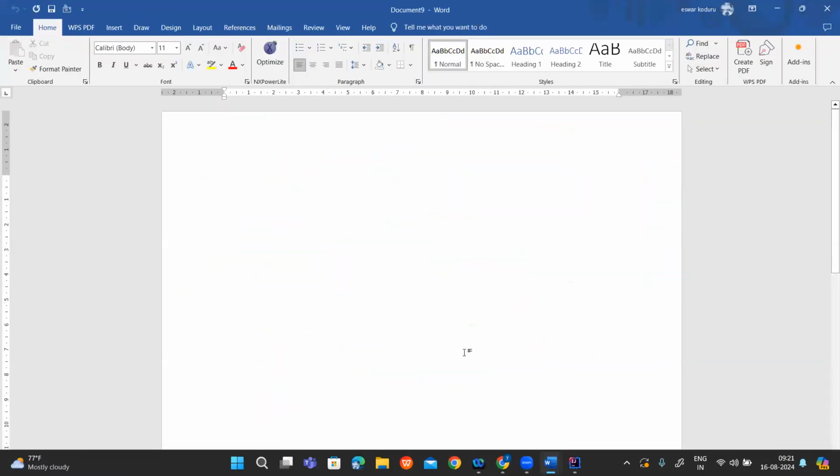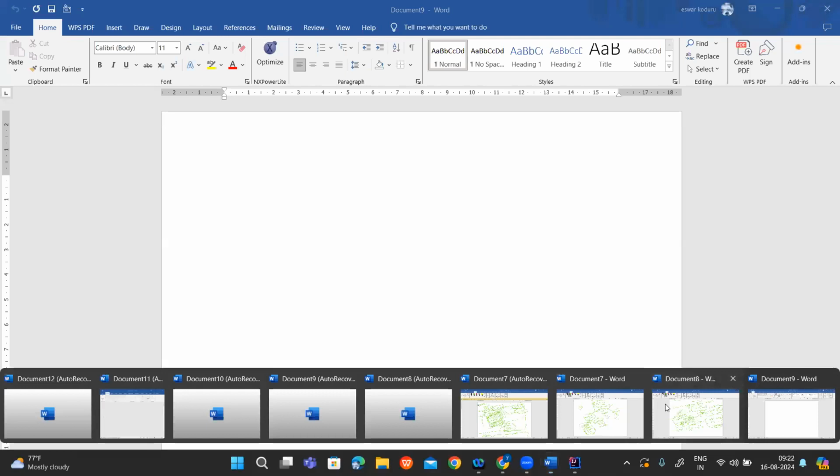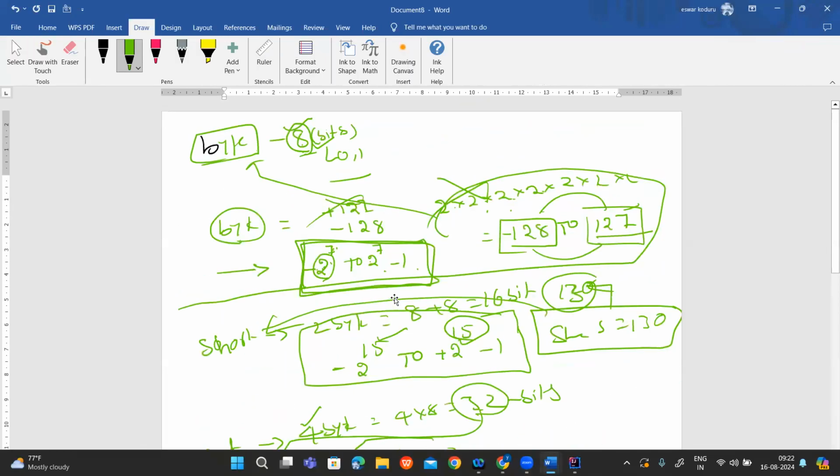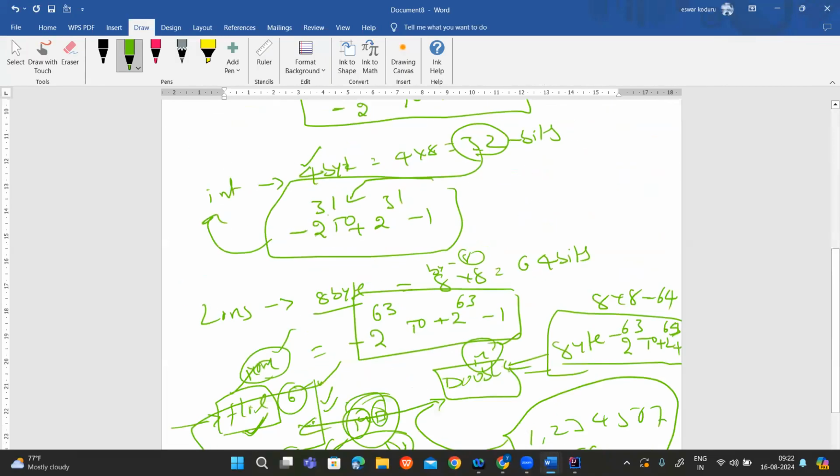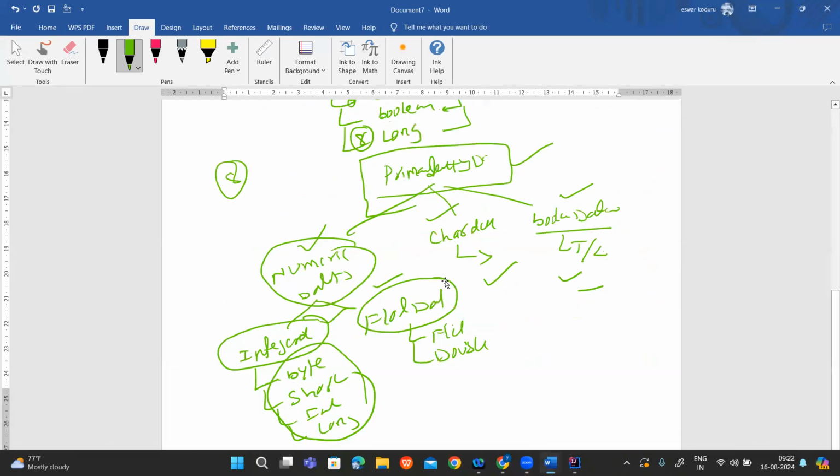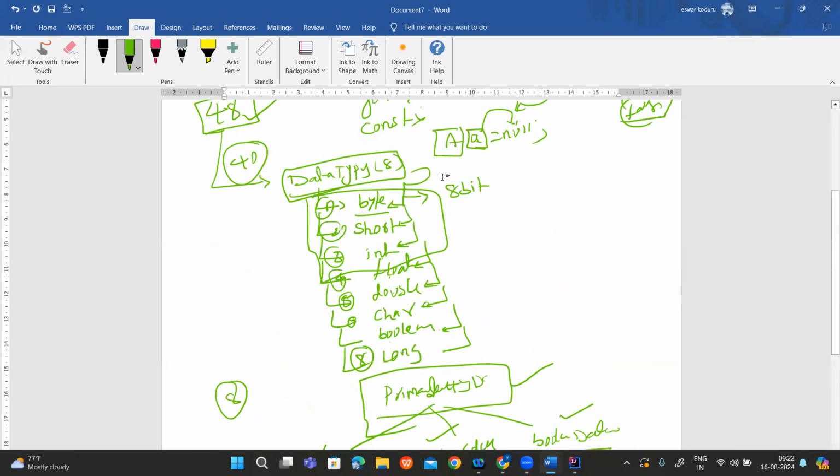Okay. Now double is done. I think we covered all. These are the primitive data types: byte, short, int, long, float, double, char. Now you see character here is taking 2 bytes. Character is one only, right? Why is it taking 2 bytes?